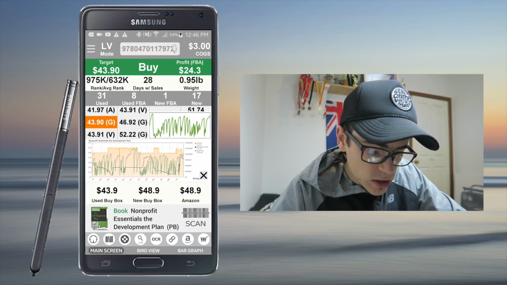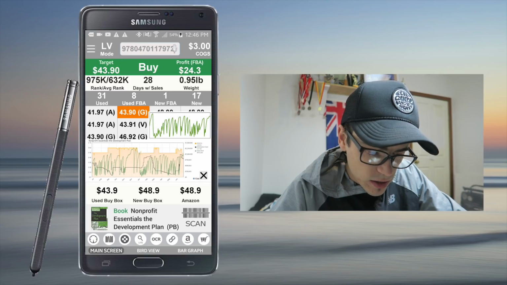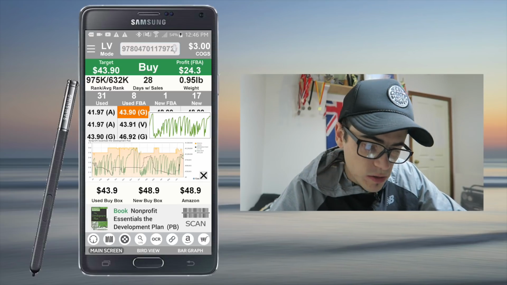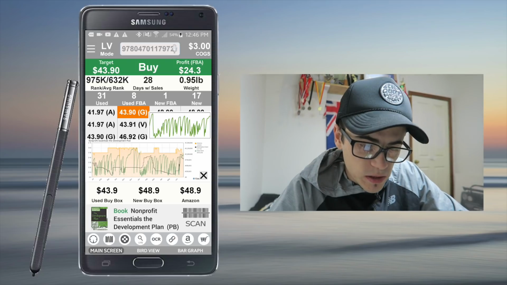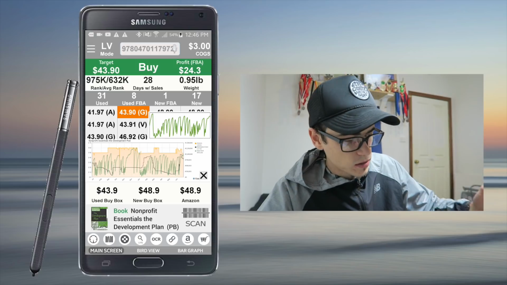So the next good is $43.90. The next good FBA is $43.90. So that's probably the price right there, because this book's around a good condition. So that is probably what I would list it for and make that $24.30 profit.